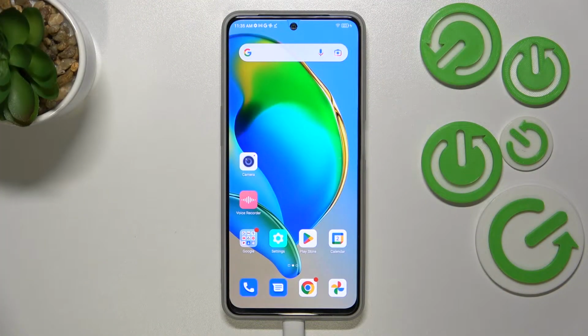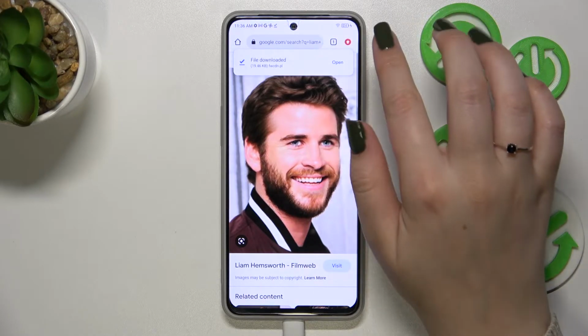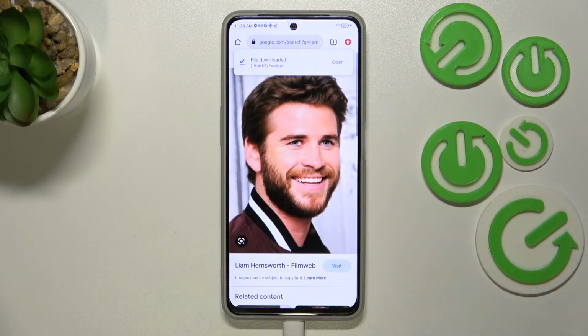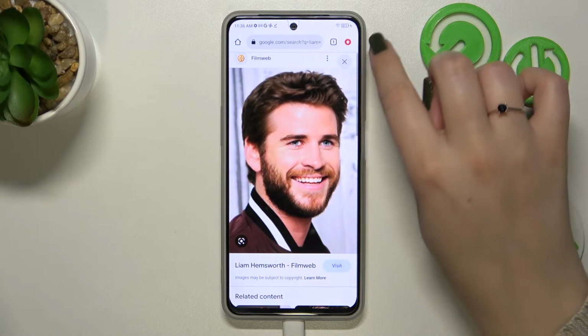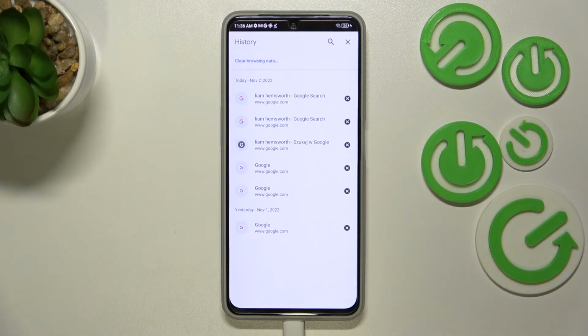So first of all, let's open the browser, and in my case it will be Google Chrome, so let me do it. And here all we have to do is to simply tap on the three dots in the right upper corner. Right now I've got this, let's say, red arrow icon because I need to update my Chrome, but no worries, trust me, here we've got the three dots icon. So now let's enter the history.